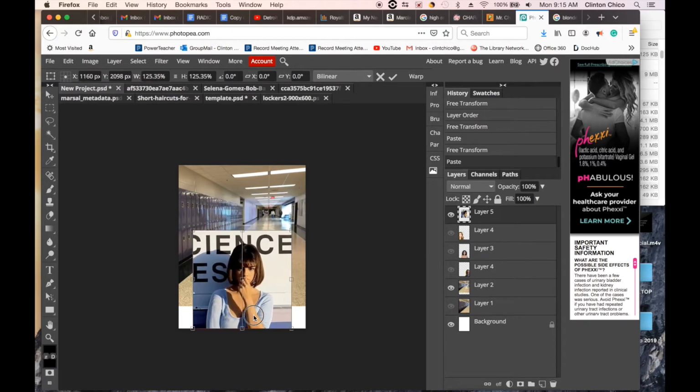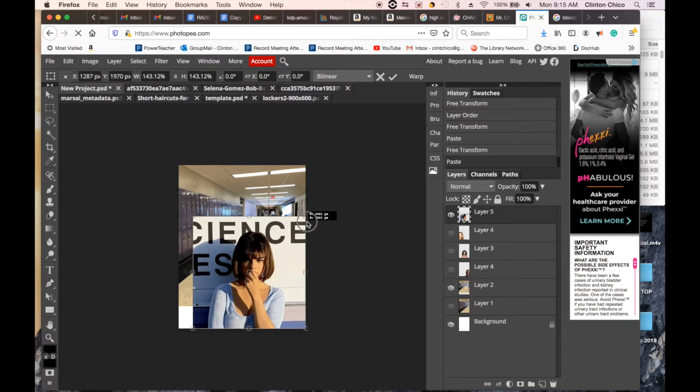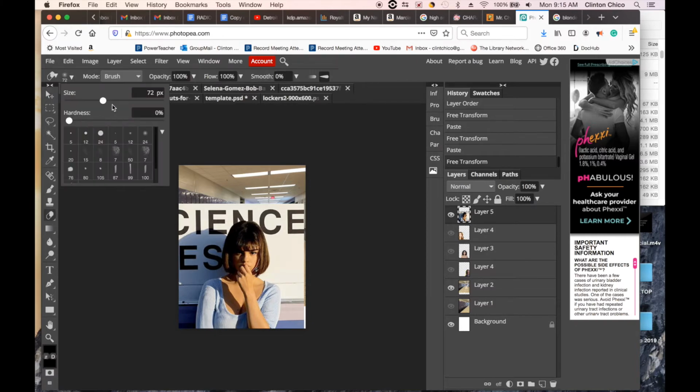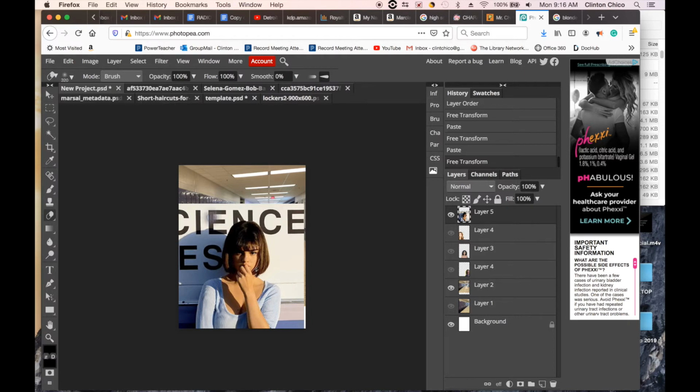So I went with this picture of Selena Gomez in short hair, because she's Hispanic, and that works. So I make her the size that I want in the same way. Edit, Transform, Scale. Grab a corner, hold Shift, stretch it out. Now I need to get rid of this background, and the easiest way for me to do that is just by using an eraser, like this.